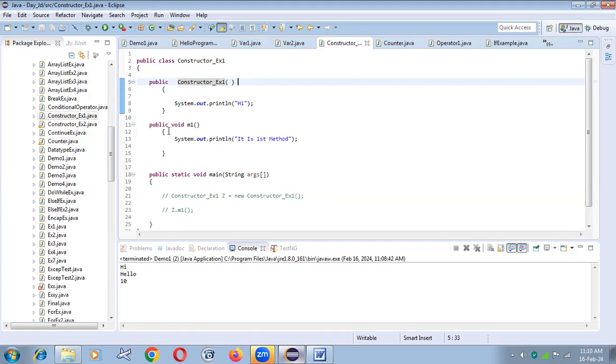What is the difference between a normal method and a constructor? To explain the difference, here I have given a normal method M1 and I am giving a constructor also. Some people feel the name must be "constructor". No, it's not like that. You can give any class name, just copy the class name, and use the same in the method name. That is called a constructor. It's not a rule that you need to use the name "constructor". It may be ABC, XYZ, anything.